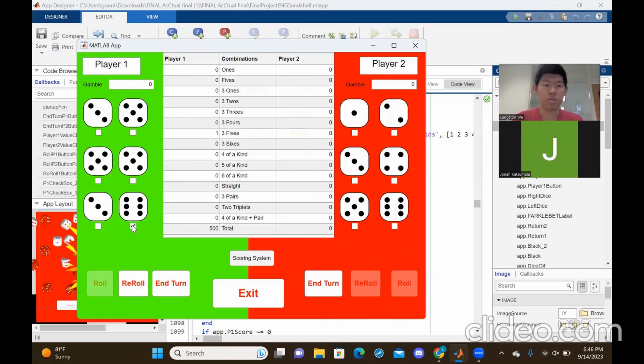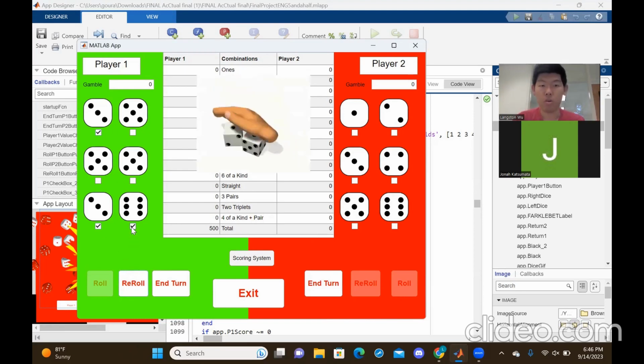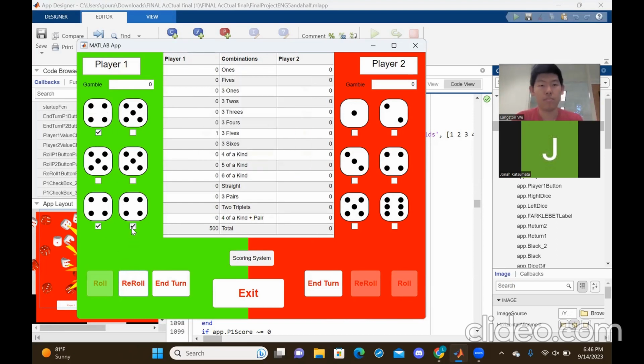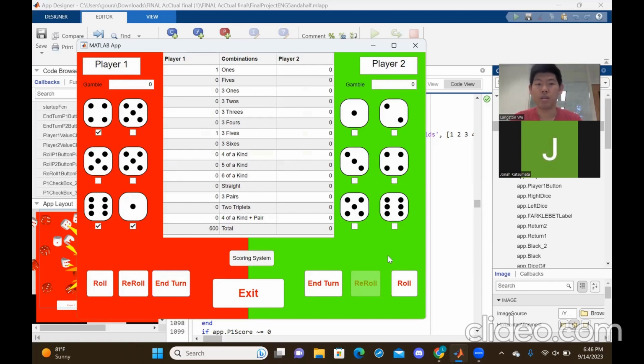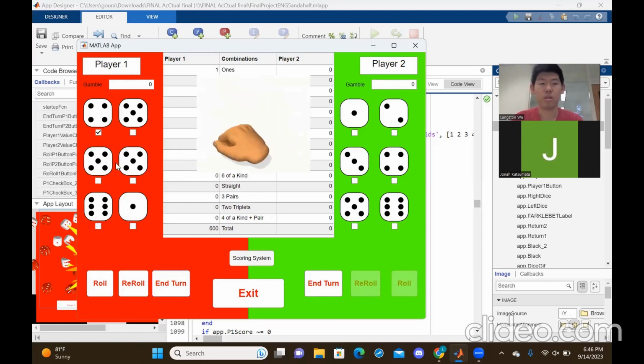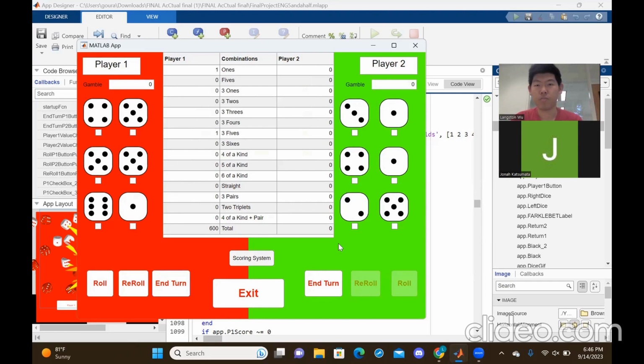So once the player has rolled, you can see that the combos show up in the table in the middle, as well as points. If you want to re-roll any of your dice, you can select the little check mark below them, press the re-roll button, and it will only re-roll those dice that have been checked. Now for ending the turn and switching over to player 2, you can press the end turn button, and they can proceed to roll, get their score, do whatever they would like, and end turn.